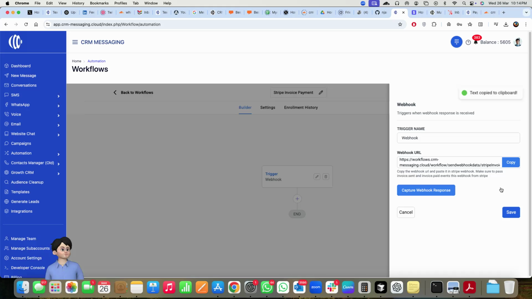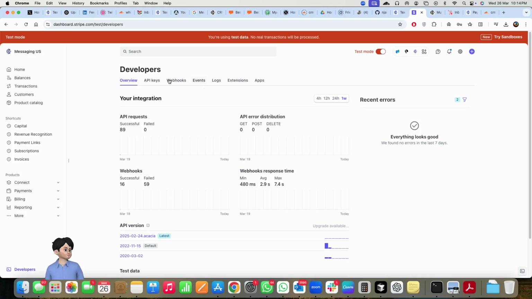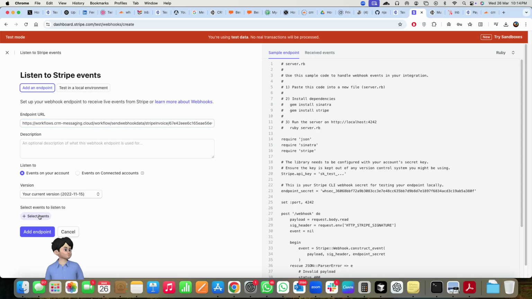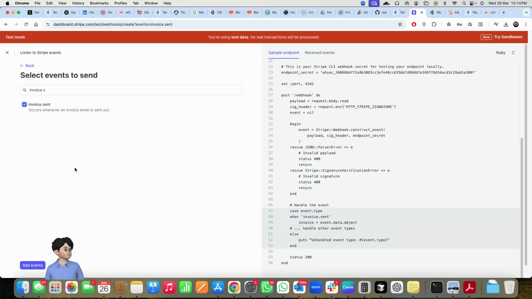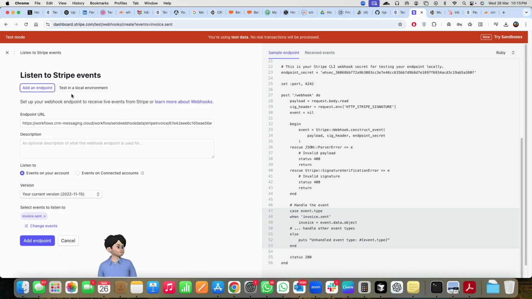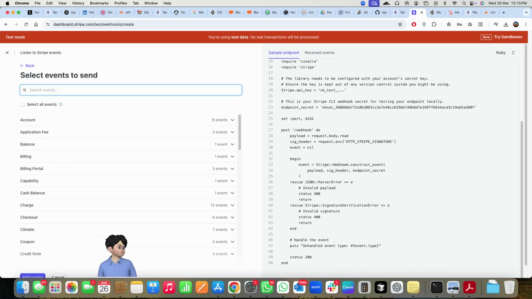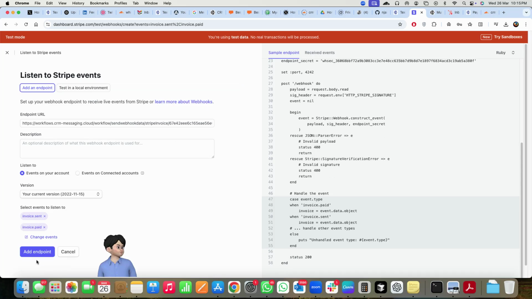So how can you do this? Copy this. Go to Stripe. Go to developers, and click on add endpoint. Enter the URL. You have to select the events. Two events are important, invoice.sent and invoice.paid. Make sure you enter these two events. All right, I added these two events. It will send whenever the invoice is sent and whenever the invoice is paid.